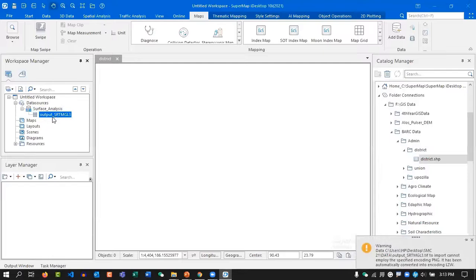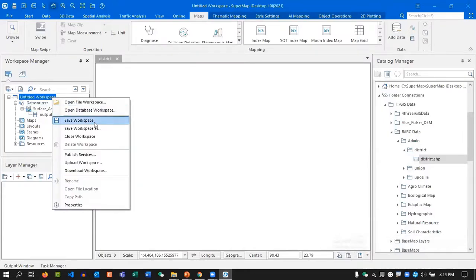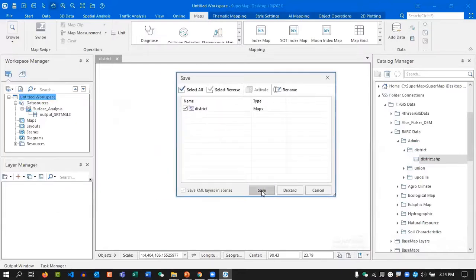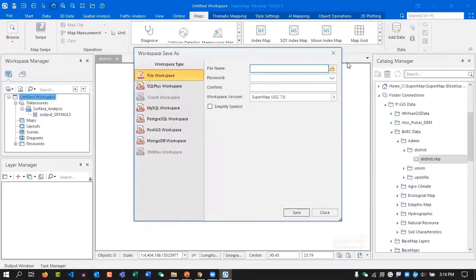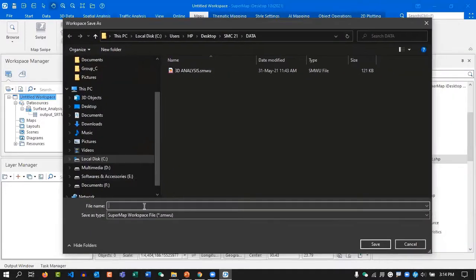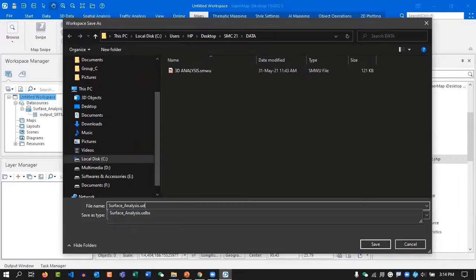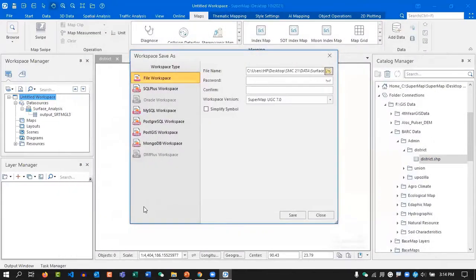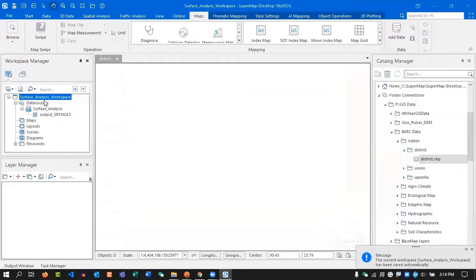Okay, so here you can see that our dataset is imported in our workspace, and we can save the workspace. So first of all, I am saving my workspace. Just right click over here, save workspace as. We'll select this card, and I'm selecting the file name here. So this will be our surface analysis workspace. Okay, so I'm saving this. So this is our workspace.